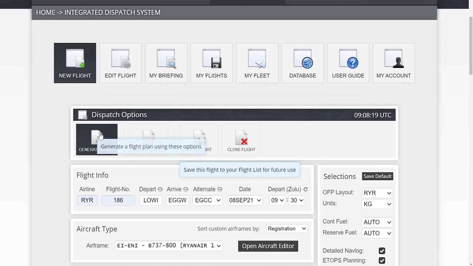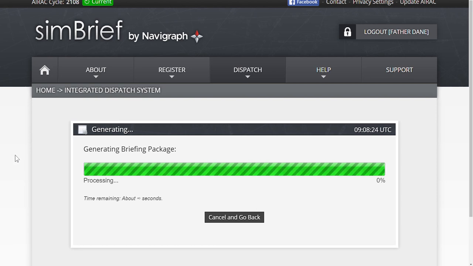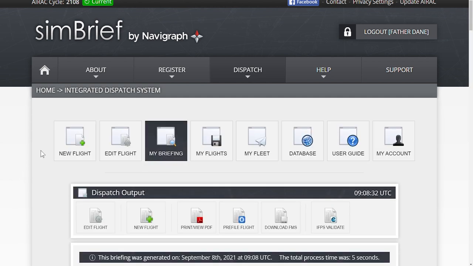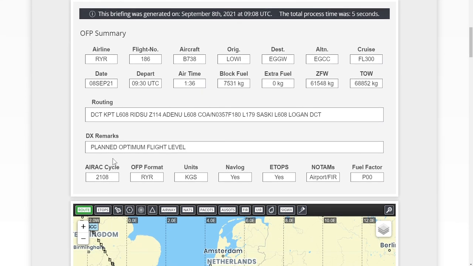And we're going to go over here, generate a flight plan, and let's see what we actually get. It'll be interesting to see what the flight level we're given for the cruise. Oh, flight level 300, not as high as I thought it would. But it's planned optimum flight level according to this. Airtime is 1 hour 36. That's from starting the clock to stopping it at the other end. Block fuel 7,531.